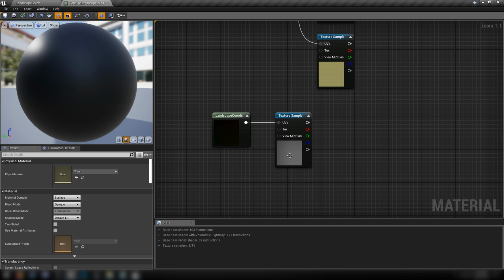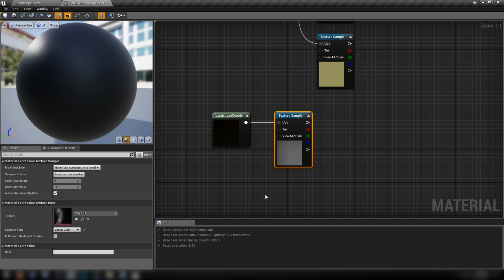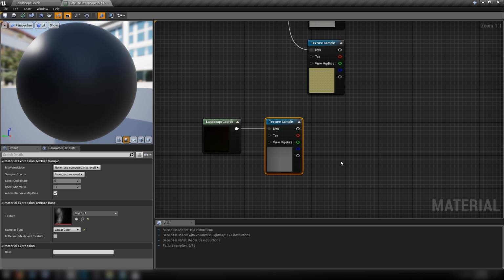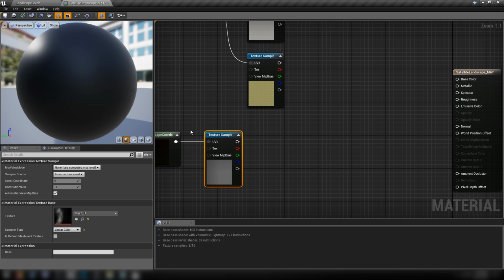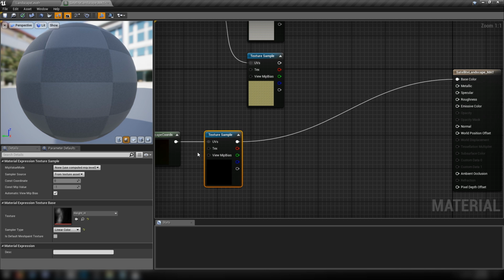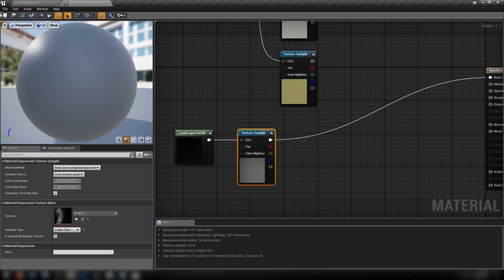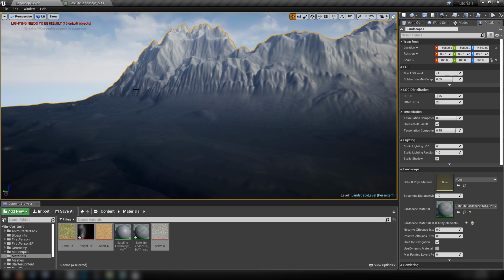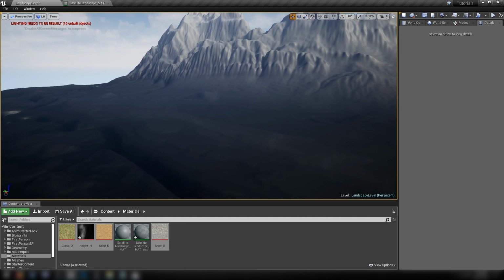So put that aside for now and grab this guy. We want to increase the contrast of our material for one, but just to show you what's going on, let's plug in the results of our height map here into base color and hit save. Then back in the editor, we can see what we've got to work with.